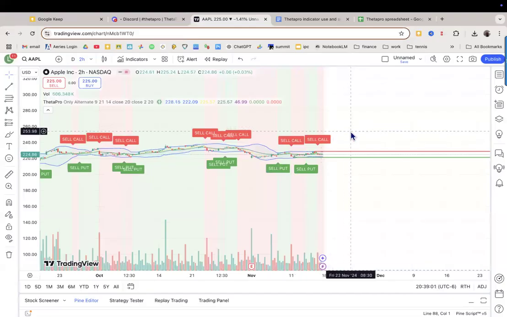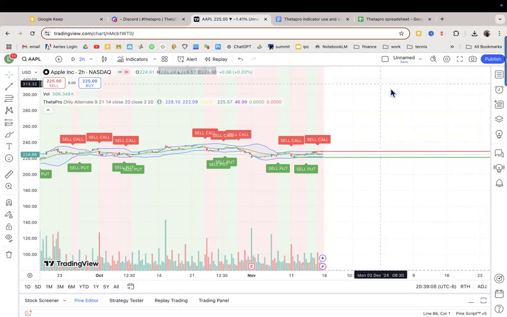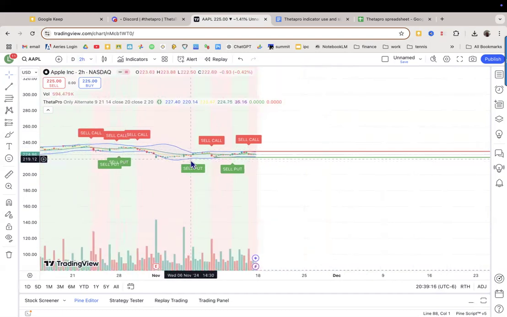All right, so I'm going to be looking at the 2 hour chart or possibly the 4 hour chart. If it's a Monday trade going out to Friday, either of those candles should be adequate.